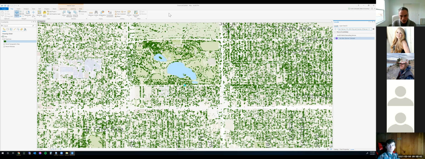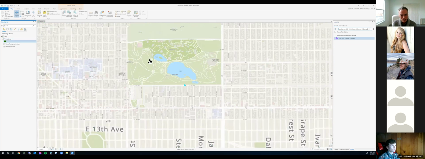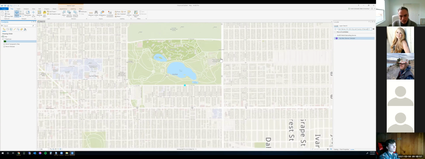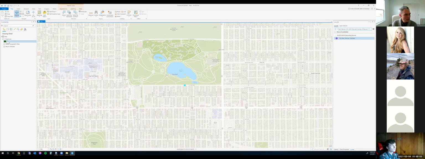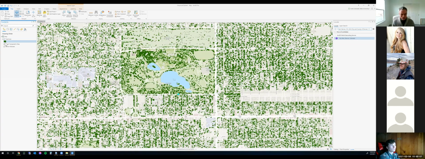And in fact, if you're not sure if you're in the right place, you can always just turn off your tree cover layer. And we can see, sure enough, here's City Park. There's the Denver, whoops, there's the Denver Zoo. Here's the Science Museum. Right, so here we are. So let's turn our tree cover back on. And so we've got trees in Denver in City Park, but we've also got trees all over the city, right?